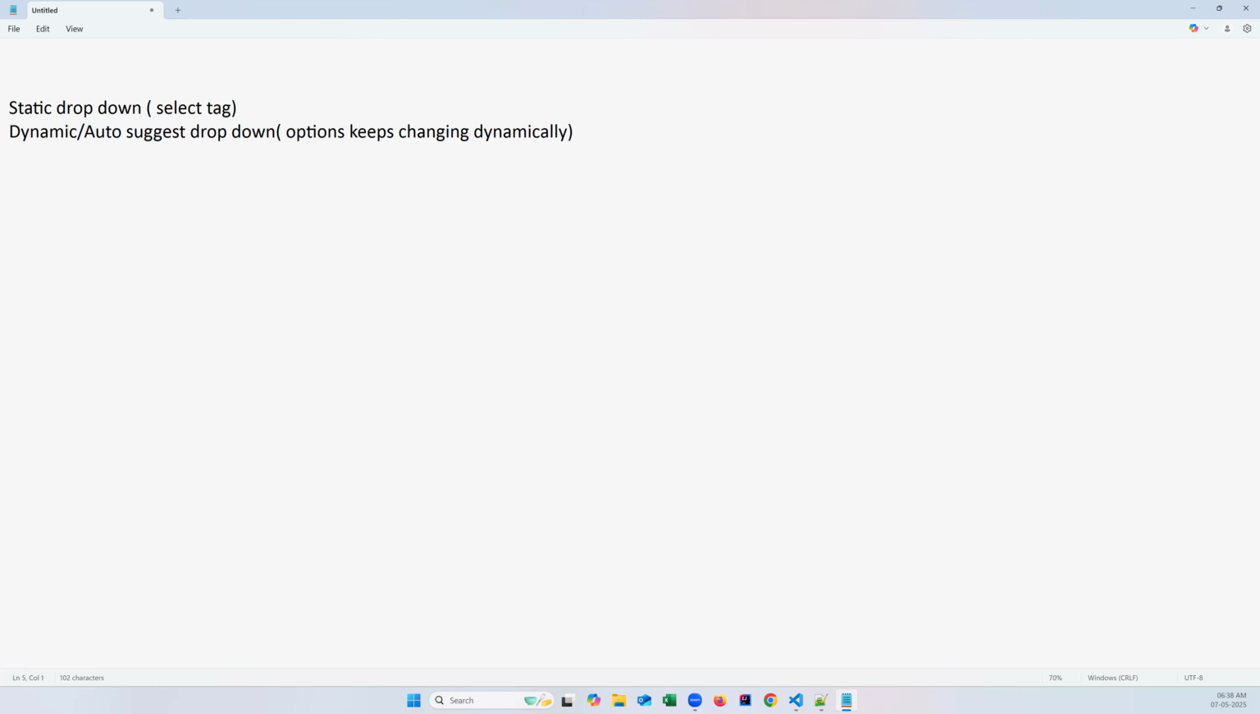And the other type of dropdown is the hidden dropdown. It means the options are there and they are static, but the problem is we cannot locate those options. We cannot inspect them, so we cannot capture all the options from the dropdown directly. Such types of dropdowns are called hidden dropdowns.